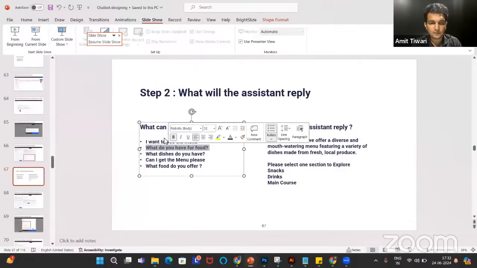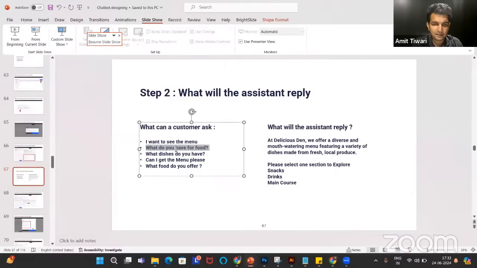Yeah. I want to see the menu. What do you have for food is the other one. What do you have for food? Quickly type it with me because I will not be able to share it on the chat. You will not be able to copy from the chat. So I'm really sorry for that. We'll type it there itself.